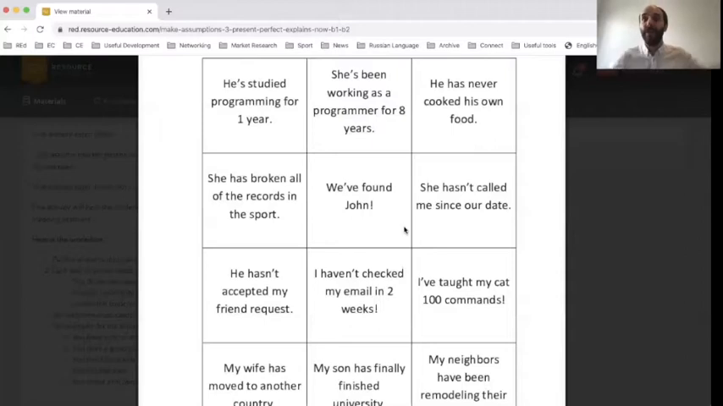We found John. What can you assume? Well, John was missing. First of all, I think John was missing. I don't know for how long. This could have been serious. He could have been kidnapped. It might simply have been an unfortunate party where John got a little bit too drunk, disappeared. We couldn't find him. Finally, somebody found him sleeping somewhere. I don't know. We found John.